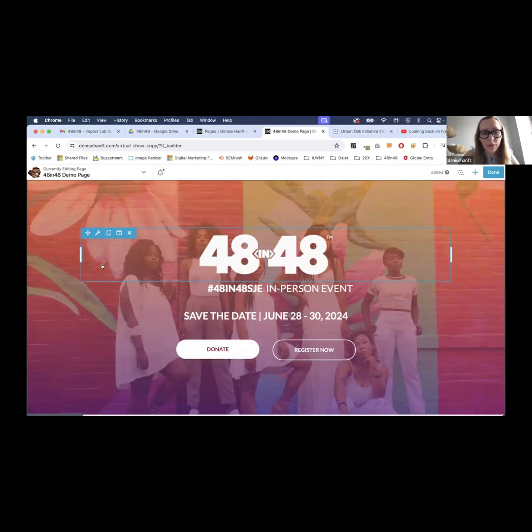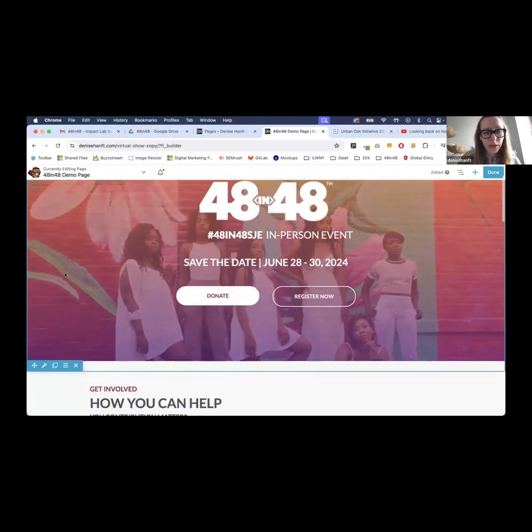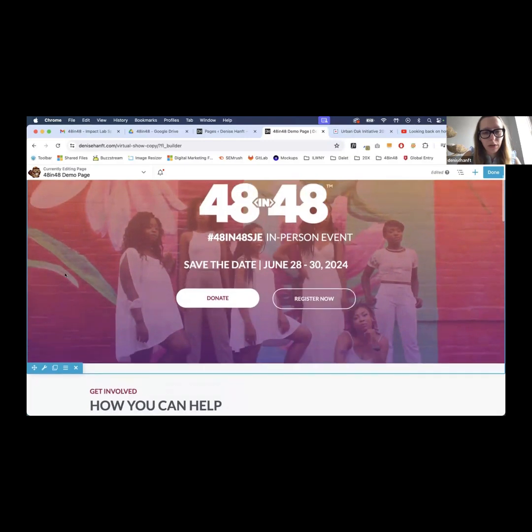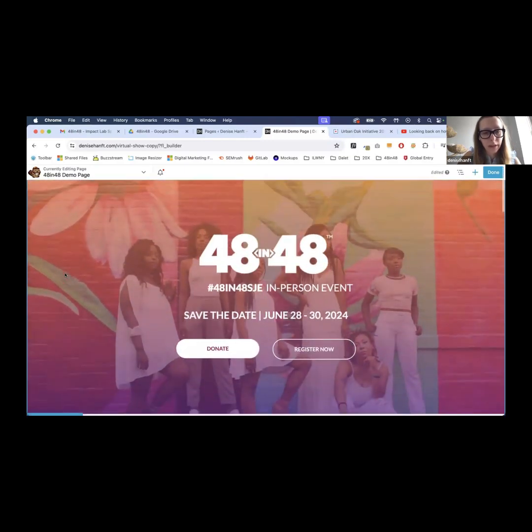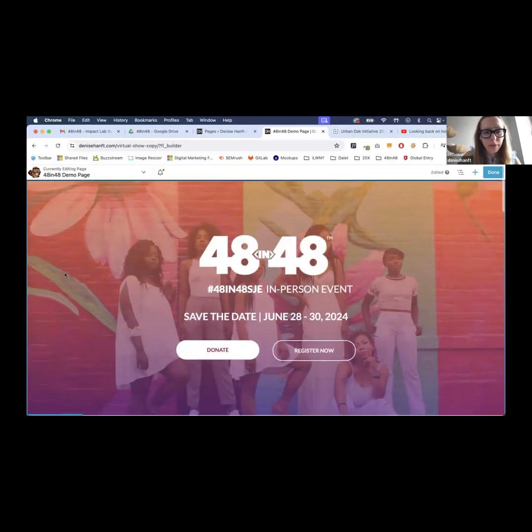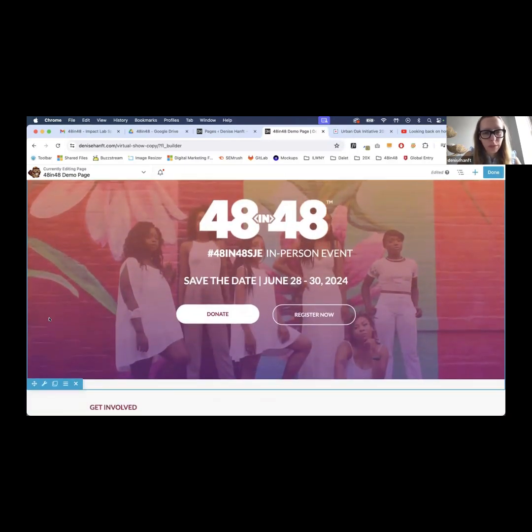Now let's say, for example, you want to change the background of your hero section, right? So what you can see here is that the background image is kind of floating, right? This is a cool effect. It's called a parallax effect. But let's say, for example, you want to change it to a static image.